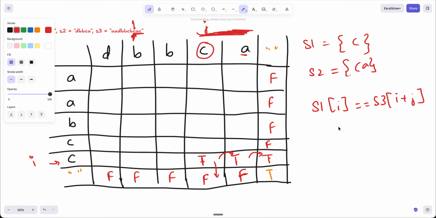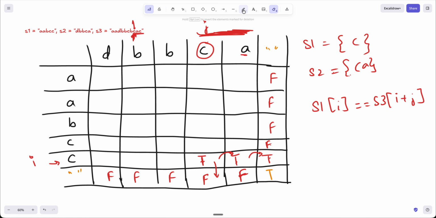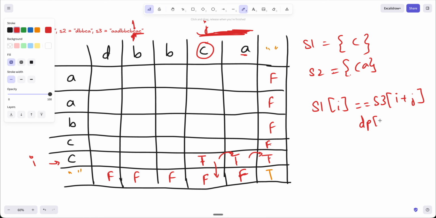If it is equal, then I will check if dp of i plus 1, j is true or not. Because for this particular cell, if I match this particular character, I will check if the remaining characters are already calculated or not, right? So that will be coming for the ith cell from dp of i plus 1 comma j.